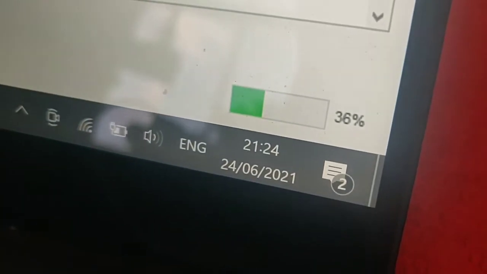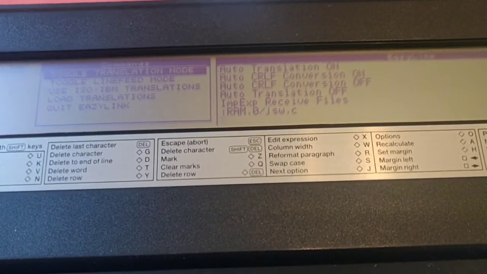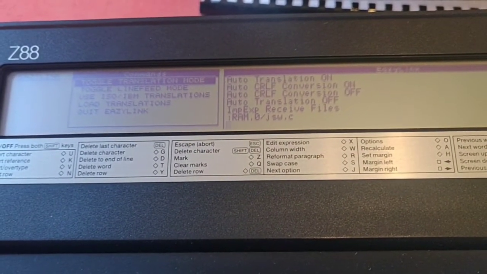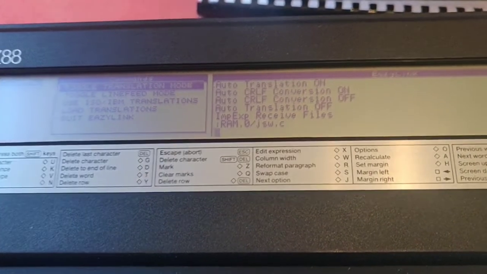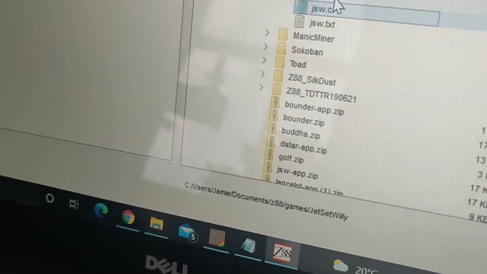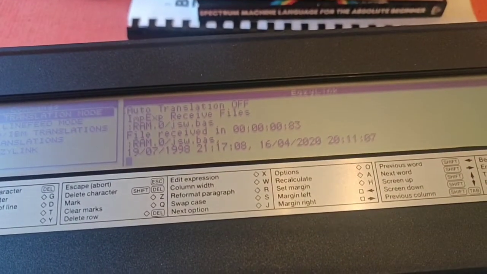It's a little bit slow because I'm on OS 3. If I was on OS 4 this would actually be much quicker. If I was on 4.5 or 4.7.1, which supports higher transfer rates, but the version of OS 3 only supports the slower speed. So now just copy over the basic file as well. That's done, that's really quick.